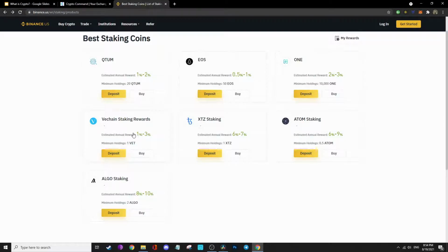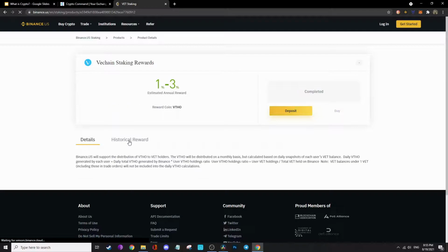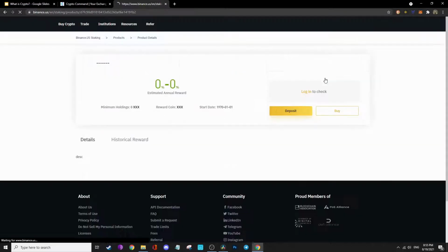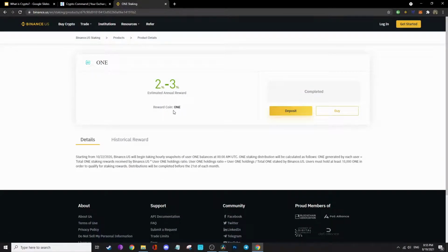So let's take VeChain as an example. You can see that you're paid out an annual reward between 1 and 3%, and you have to hold at least one VET to qualify. So if you go ahead and click it, you get a little bit more information, and you can see that the reward coin is VTHO. So you'll be getting paid out 1 to 3% in VTHO, which is what's used to pay for gas fees on the VeChain network. But with other coins here, you're actually going to get paid out in the coin itself. So for example, if you hold at least 10,000 OneCoin, you'll get paid out 2 to 3% in OneCoin.